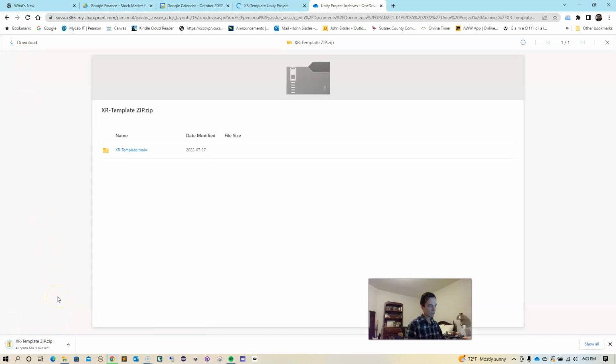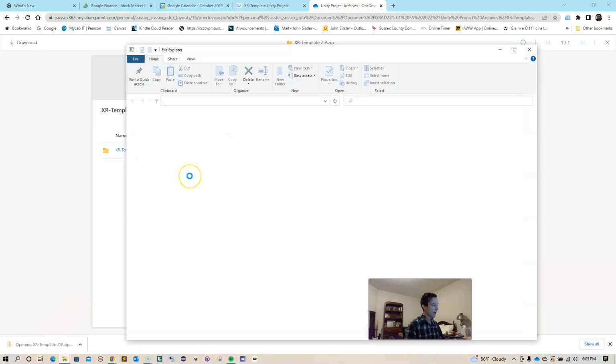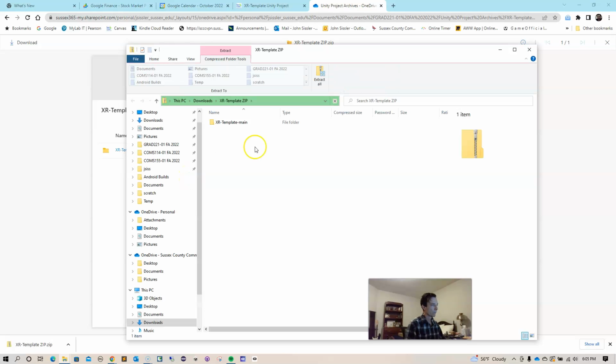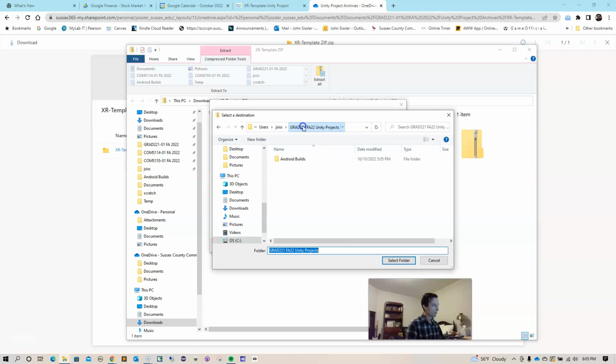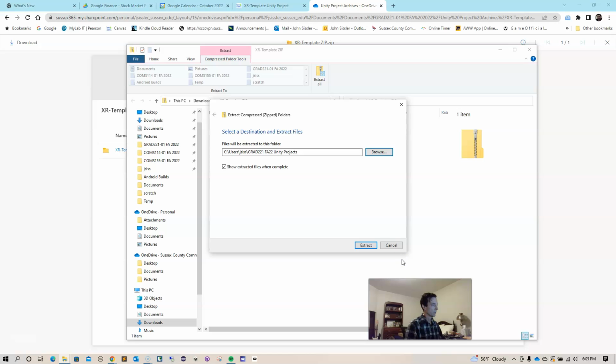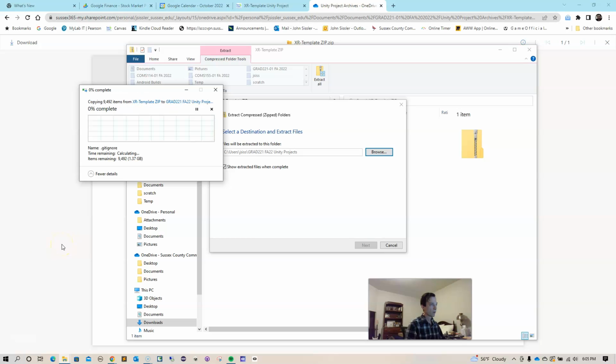This might take a bit, so I'm going to pause for a second. Alright, so once the zip file is downloaded, I'm going to click on it, and I'm going to extract that into my RAD 221 FA22 Unity Projects folder. Boom. Extract that, and I'll pause while that extracts.